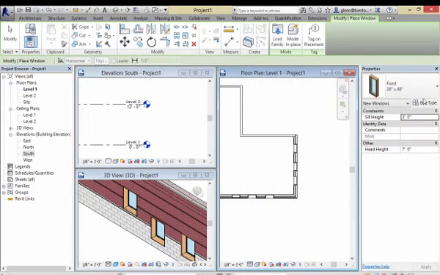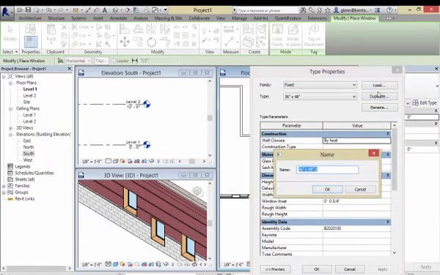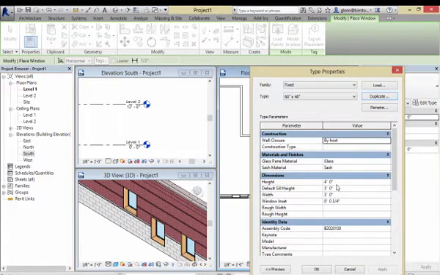So what that looks like again is, cancel out of here. I'll just get to the type. I'll say edit the type. Then I will duplicate it. Now the first step is it's going to give us something that looks like the dimensions. It's really just a name. This is just how you see it in the menu. So if I want it to be 60 inches by 48 inches, I'm just giving it a name that it'll show up as in the menu and type selector.